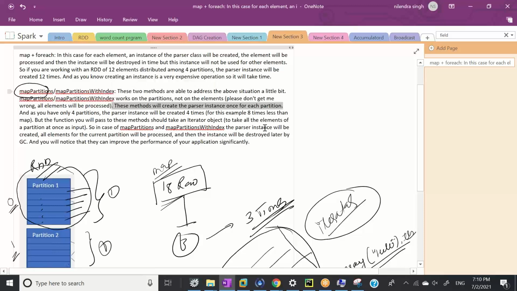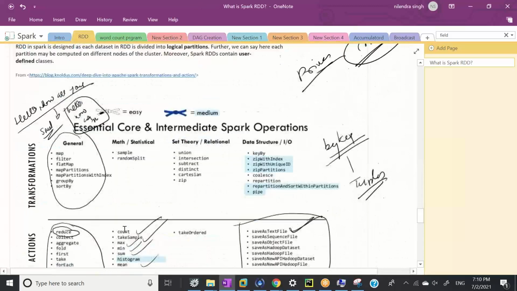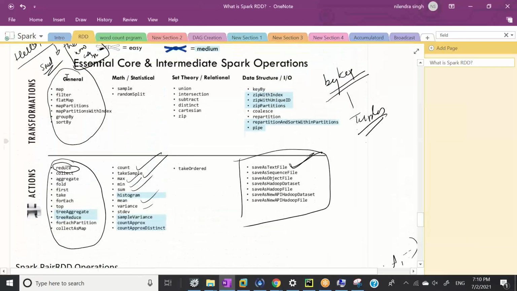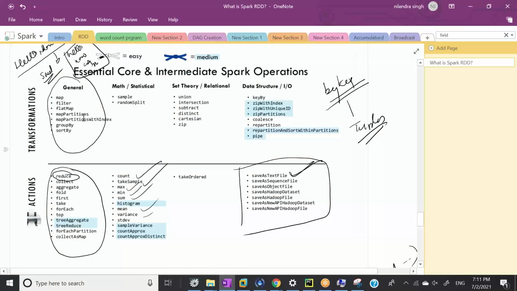So these methods, mapPartitions and mapPartitionsWithIndex, will create one parser for each partition. If we have 4 partitions, it will be created 4 times, so it will be more efficient because we do not need garbage collection, we do not need to create the instance each time, and a lot of things can be saved. This is the benefit of mapPartitions and mapPartitionsWithIndex. So it's preferable to use mapPartitions instead of map. This is how these functions work. I have covered map, filter, flatMap, mapPartitions, and mapPartitionsWithIndex.